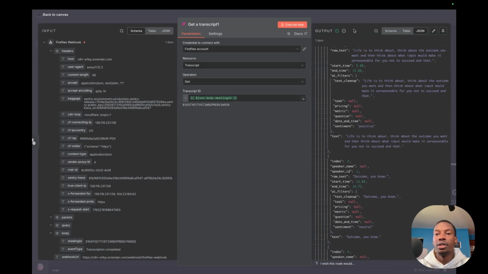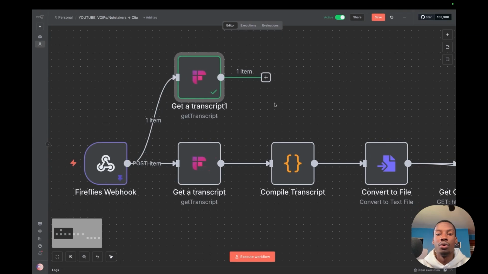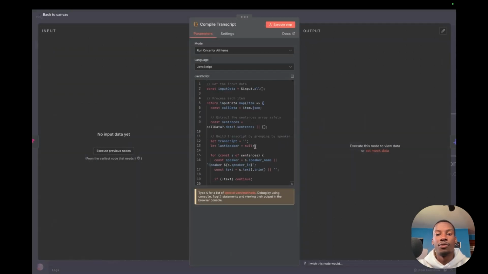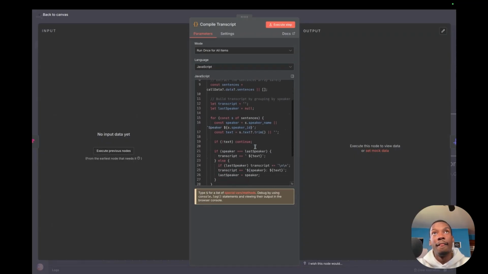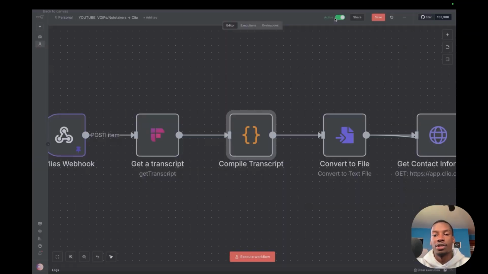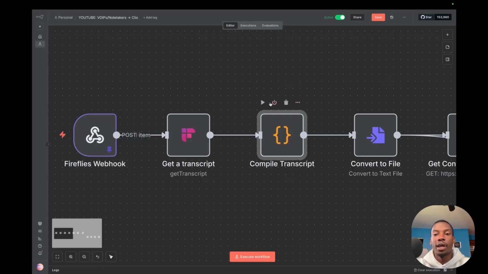And essentially from there, what we can do is use a little bit of code, which I'll leave for you guys in the template, which is going to be in the description. So if you want to get the template, just go down to the description, you can get the template. But we're just running a little bit of code here that is going to organize our transcript. So it's going to take all that data and basically organize the transcript.